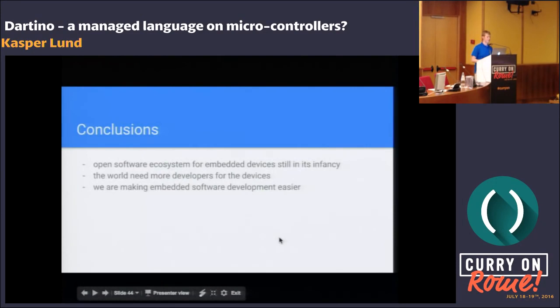So I think the conclusions are fairly simple, maybe not that ground shaking yet. The open software ecosystem for these small embedded devices is still very much in its infancy. GCC and GDB have come a long way in this space, and they're much easier to use today than they used to be. ARM is doing a good job in packaging them up and making them available. But it's still kind of hard to get started on these things, and it requires a special kind of programmer to be productive there. It's very clear that the world needs more developers for these devices going forward.